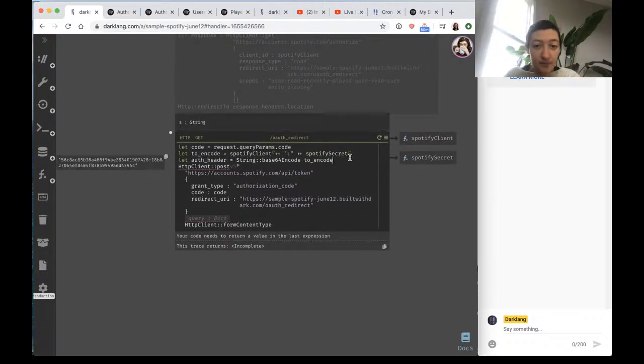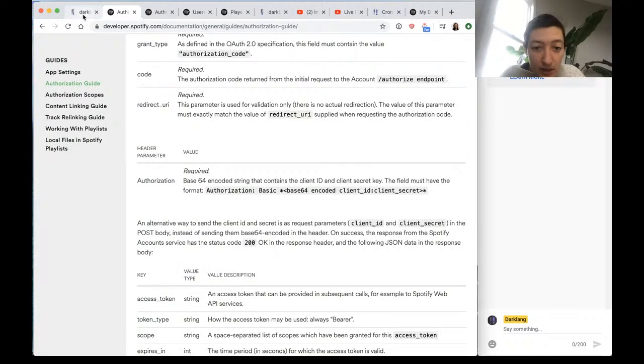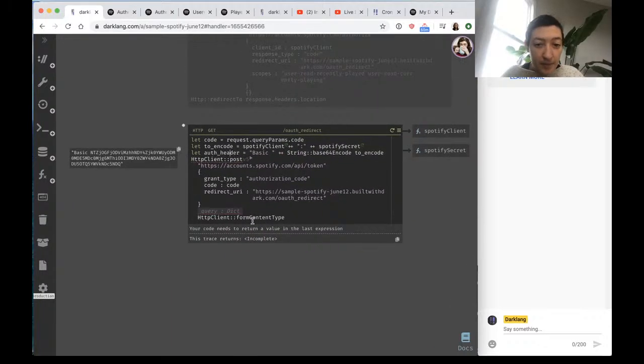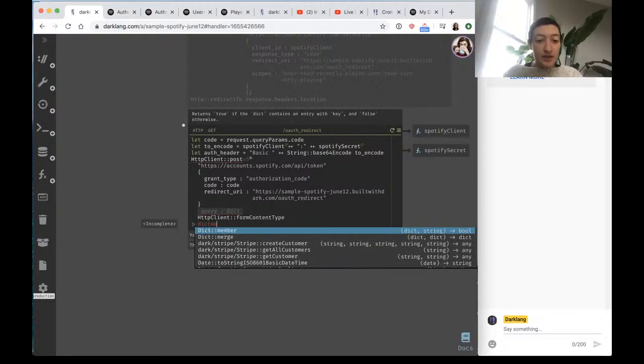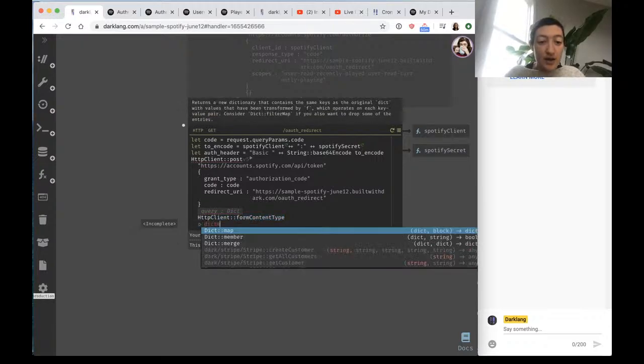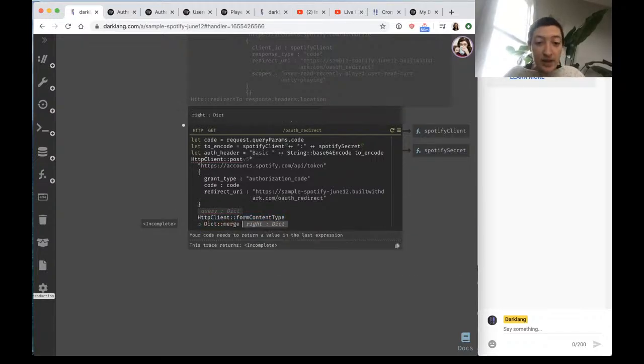Yes, okay. And then we actually are going to need basic in front of that. So I'm gonna do that first. Basic, space, ++, and then that. There we go. Okay, and then I'm going to dict merge this. One thing about pipes, again, if you're going to be piping something, I particularly use this for headers a lot. I'm going to dict merge it with the second header.